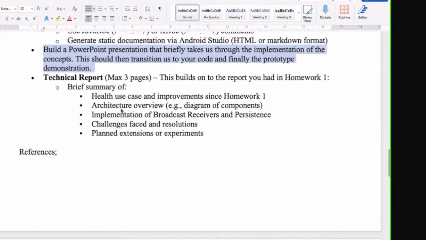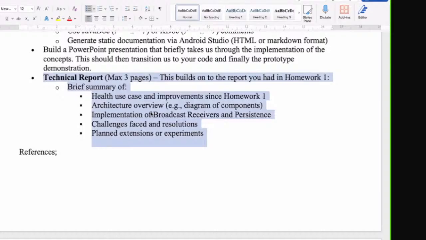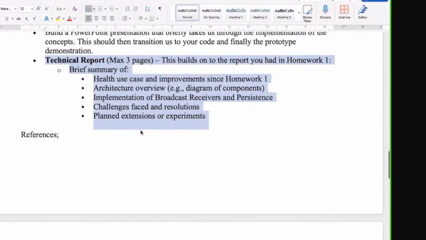So this, we are saying, builds on the report you had in homework 1. You can briefly add these concepts, but like I said, I don't expect to see this, I'm just trying to guide you. Make sure that you add them.